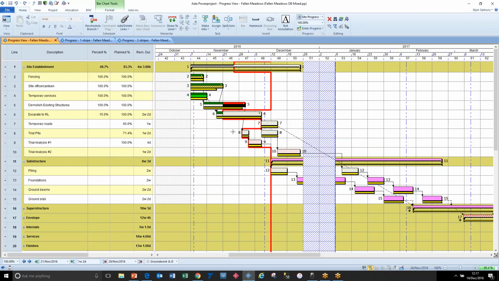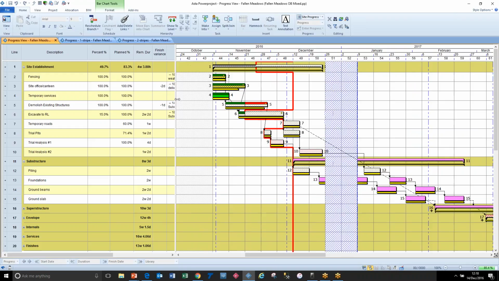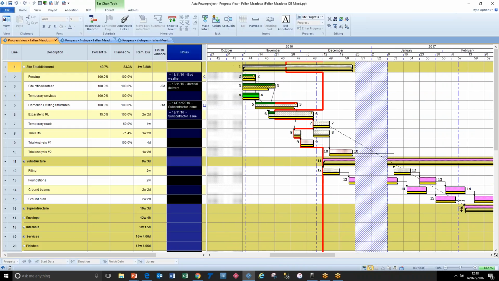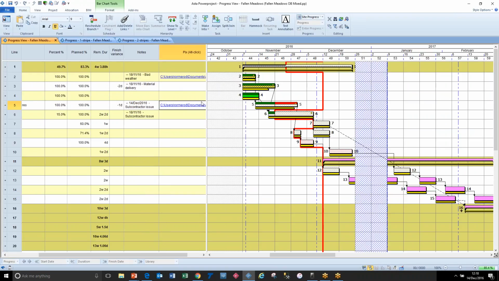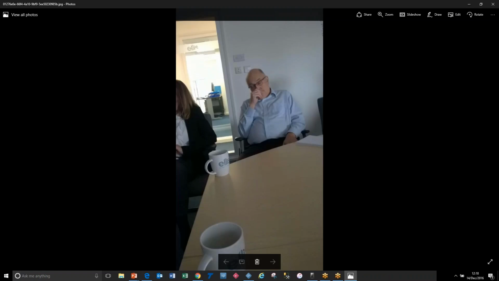It's got a little yellow diamond in the corner, and that's because it's got a note attached to it. So that note is what I just typed in. If I scroll along there, you can see 14th of December, today's date, subcontractor issue, because that's what I chose, and that's where the photograph goes. The photograph is a hyperlink like we looked at before. We can alt click on that and it's going to launch that on screen, so we can see.